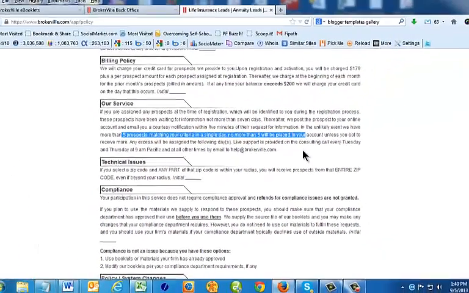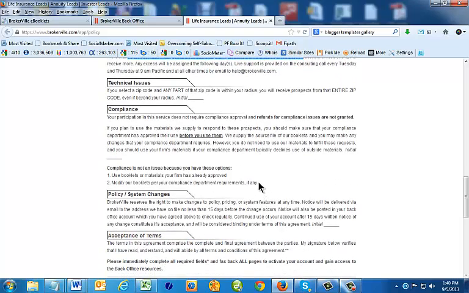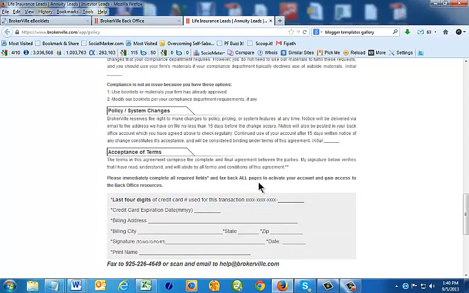Okay, let's see. Compliance. So if you find out you have some compliance problem or compliance issue, Brokerville can't do anything about that because there's 2,000 broker-dealers in the United States. Each one has a different set of rules. So there's really not much the company can do, given that every firm has a different way of doing things, and it's not possible to know how firms do things. Okay, so just wanted to go through that because that'll certainly save you some time.